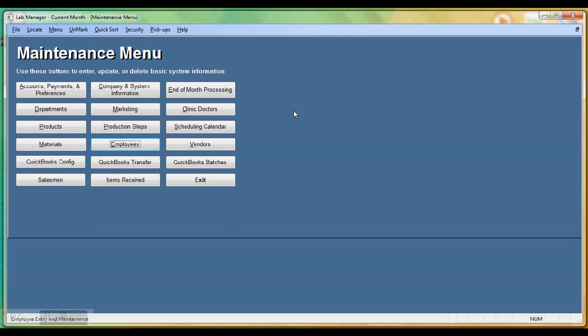Once you have all 4 sections, the production steps, and then production steps assigned to products, your scheduling calendar, and your employees, then you can start scheduling cases in Case Entry.